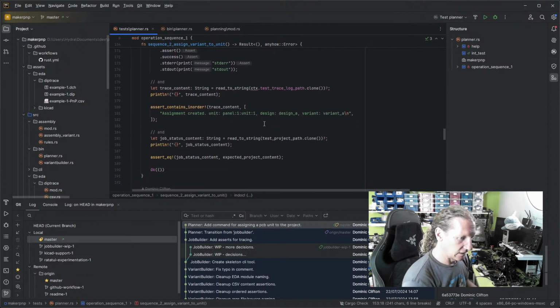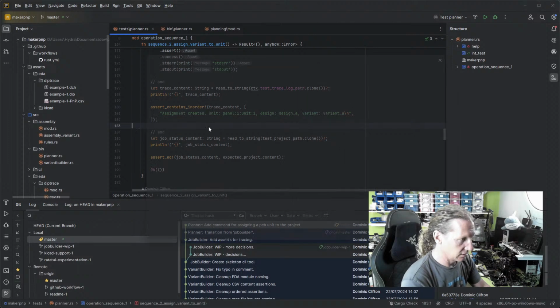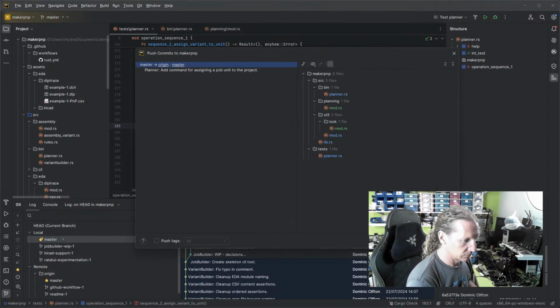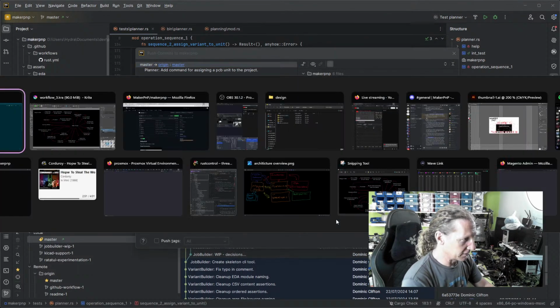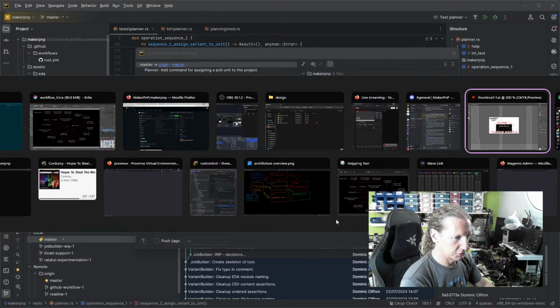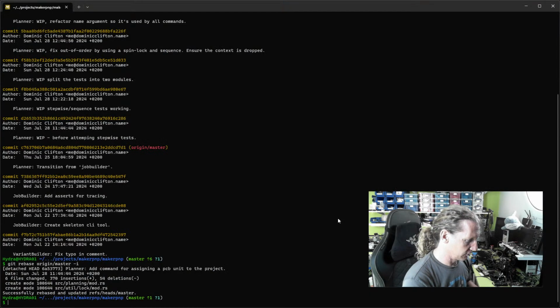So we did that, and I've got a commit with all this stuff in it, and I haven't pushed it yet, so let's do that. But before we do that, let's quickly run all the tests, which should be fine.